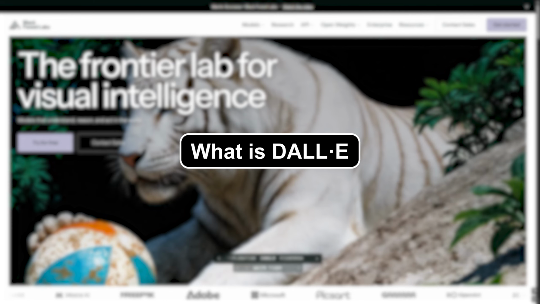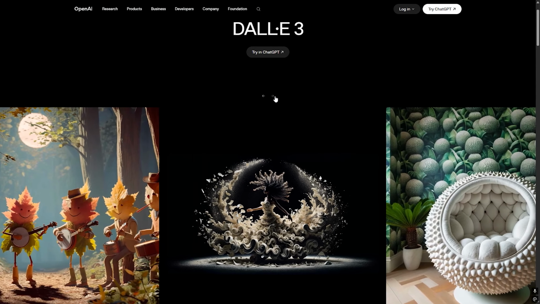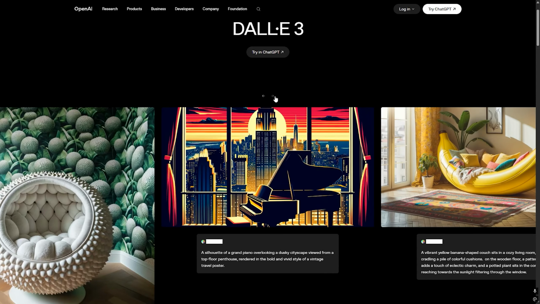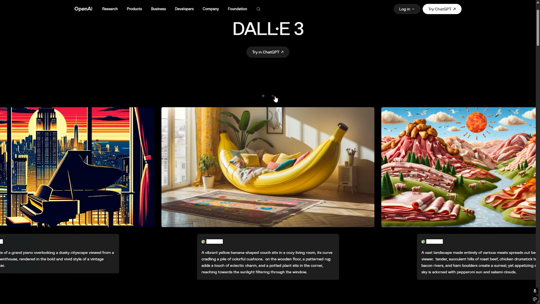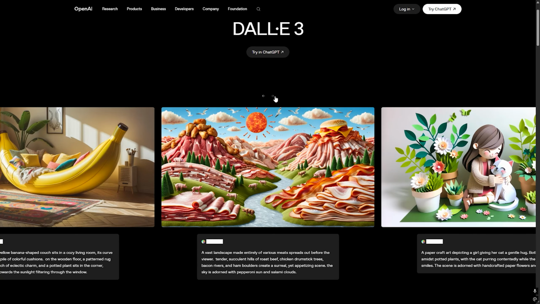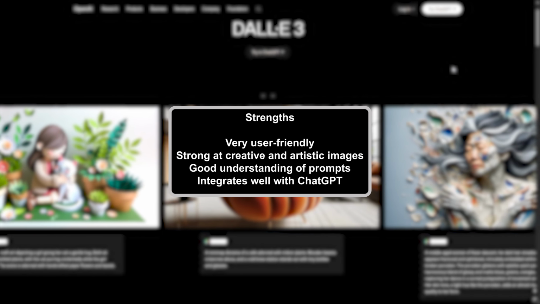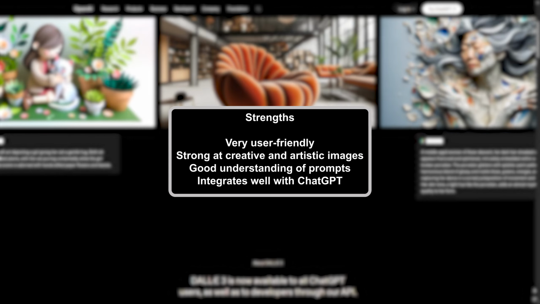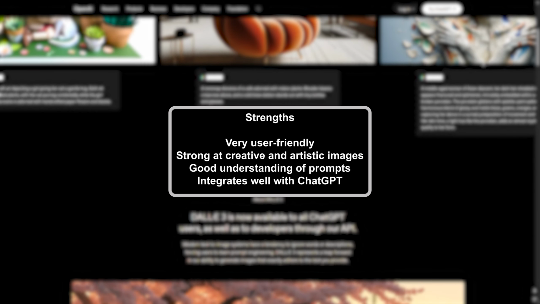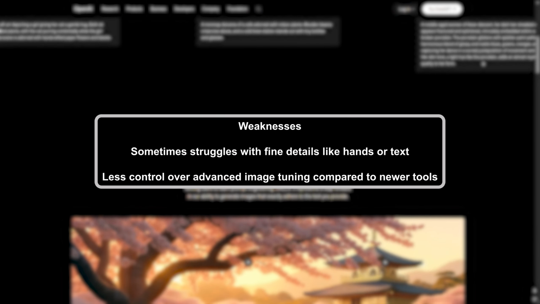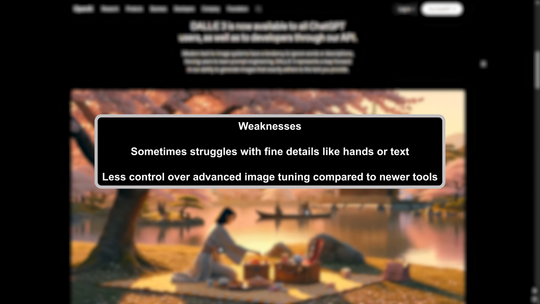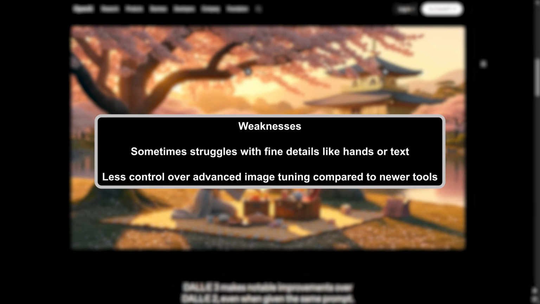What is Dall-E? Dall-E is developed by OpenAI and is one of the most popular AI image generators. It is known for being easy to use and highly accessible through ChatGPT and other tools. Strengths: very user friendly, strong at creative and artistic images, good understanding of prompts, integrates well with ChatGPT. Weaknesses: sometimes it struggles with fine details like hands or texts, less control over advanced image tuning compared to newer tools.